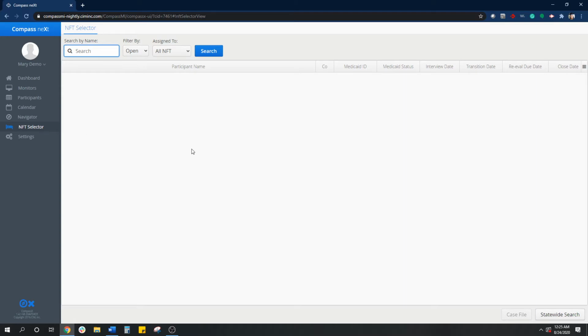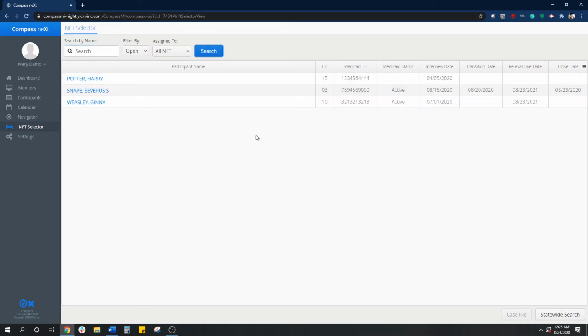Okay, so let's talk about what's in the Nifty Selector, and we'll go through the columns left to right. To do this, I want to show you a little data so that you can see what it looks like when there are search results. I did the search based on the default filters, which is the empty search by name, open filter by, which is going to show me all the open Nifty records, and all for the assigned to, which is the transition navigator. So it's showing me everybody from my agency that is open. I've got 3 people because I added them earlier today just for this demo. So let's go ahead and start.